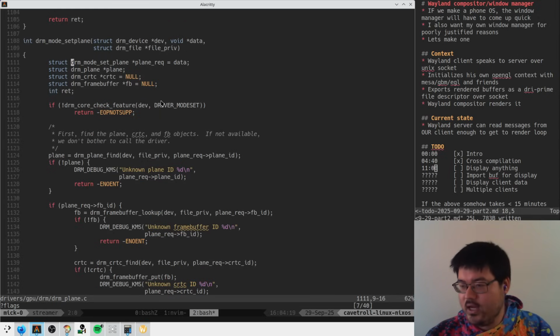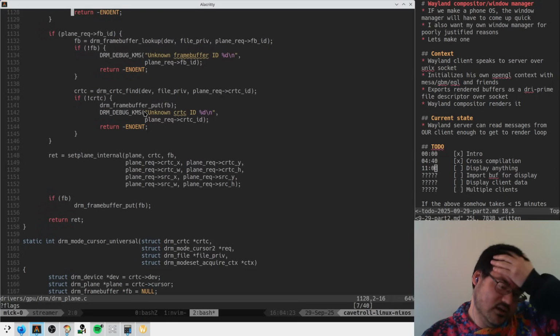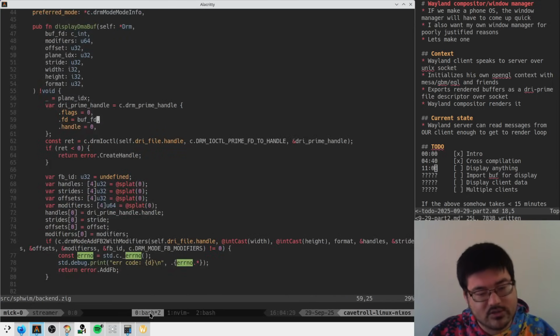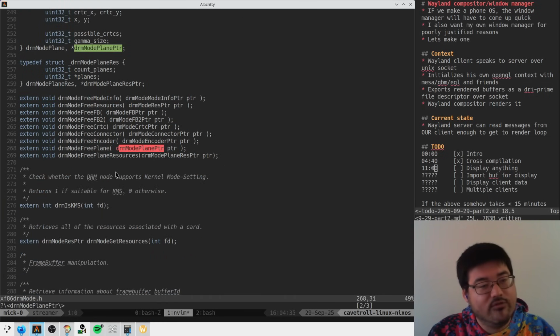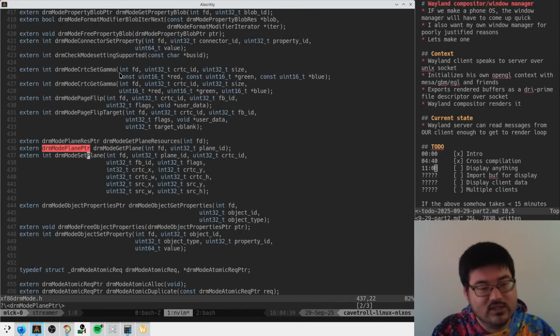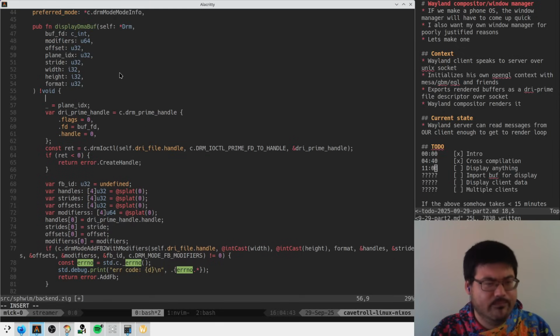Maybe we should iterate the planes and print their supported formats or something. That's probably what we should be doing, right? Because I think that we saw that there's a function to do that. There's DRM mode get plane resources, or we can even get plane, which is going to give me a number of formats. So let's just look at plane 0 and take a little peek. Maybe it'll give us some information, right?